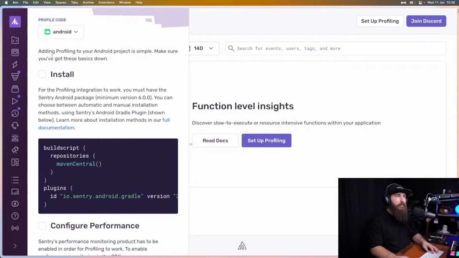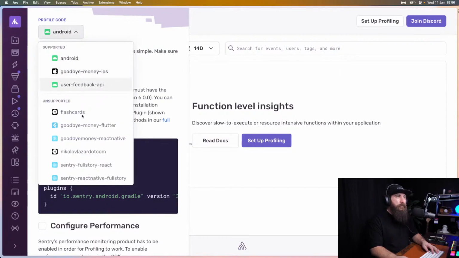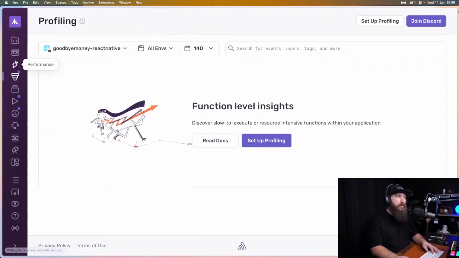You can also set up... Oh yeah, for React Native it's not supported, just for the native ones. Okay, we don't care about that in that case.